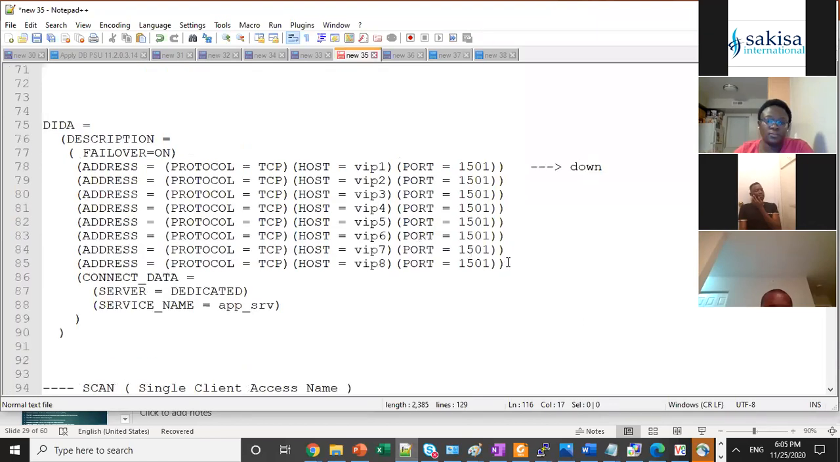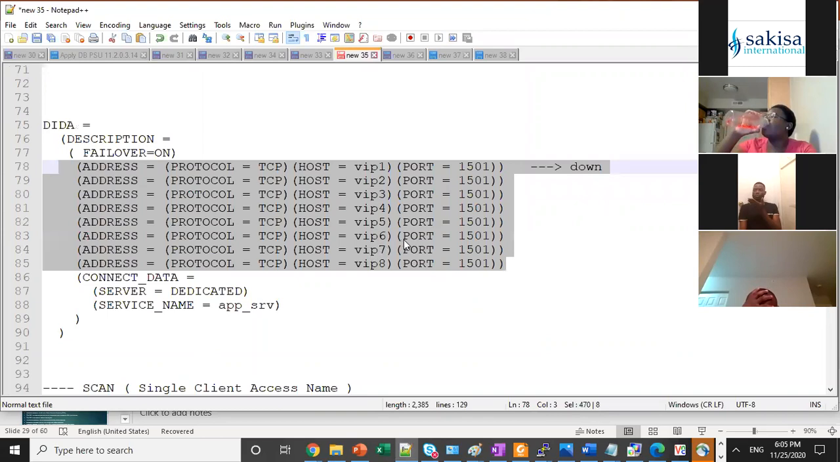It was looking a little bit like this, right? So if there are 10, they have to put 10 entries. The more nodes you add to the cluster, the more entries you have to add here on the local tnsnames.ora. If a node departs from the cluster, you also have to come manually and remove it from this TNS name entry. So that was the biggest issue we were facing with the VIP, whenever we're using the VIP to connect.